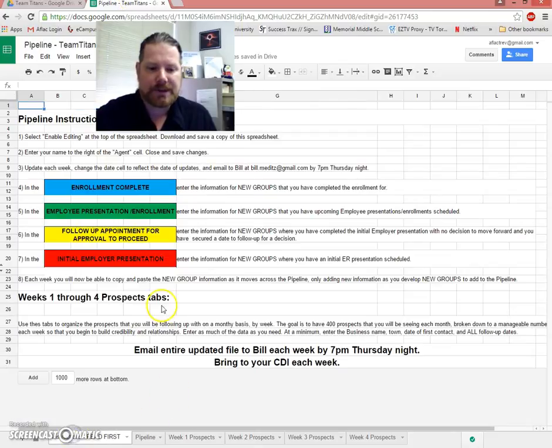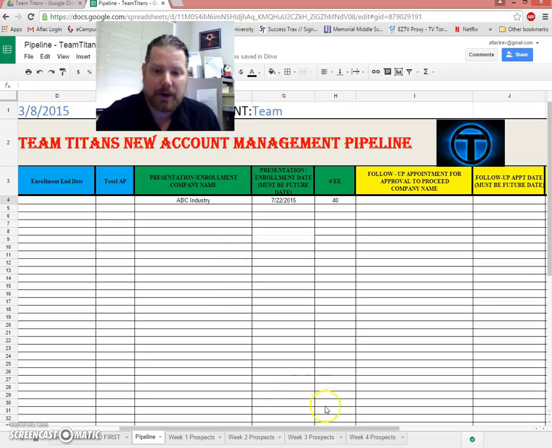How the pipeline works, there's a very extremely simplified set of instructions on how to work the pipeline. So as you go through these steps, enter the information for new groups that you've completed the enrollment for. Presentation, follow-ups, initial employer presentation. Each week you'll now be able to copy and paste new groups information as it moves across the pipeline. I'll show you how this works. So we enter in our pipeline.